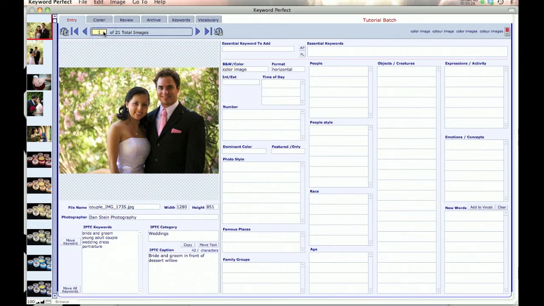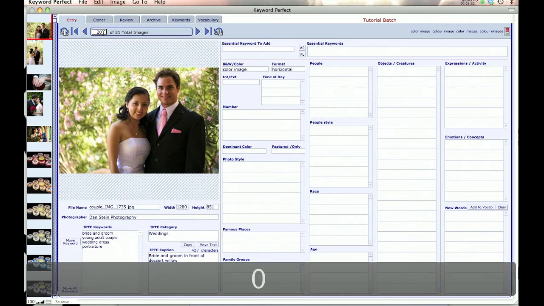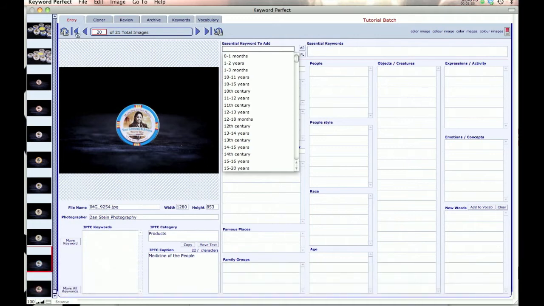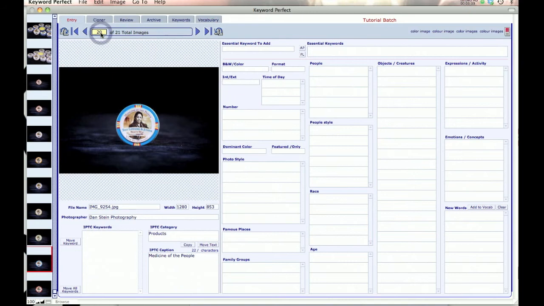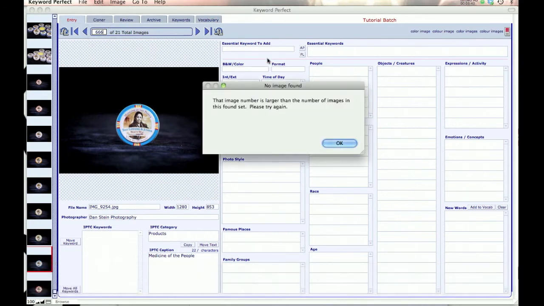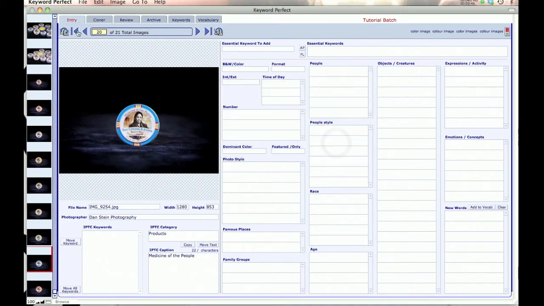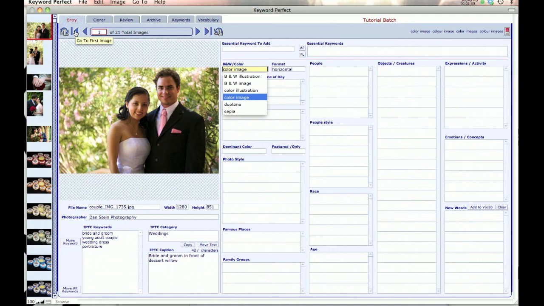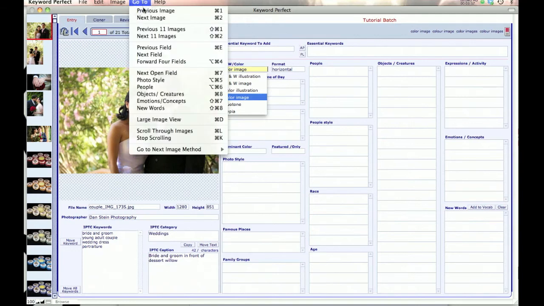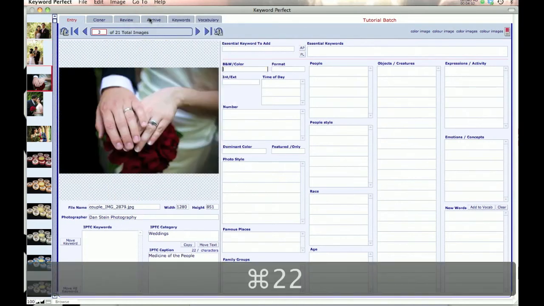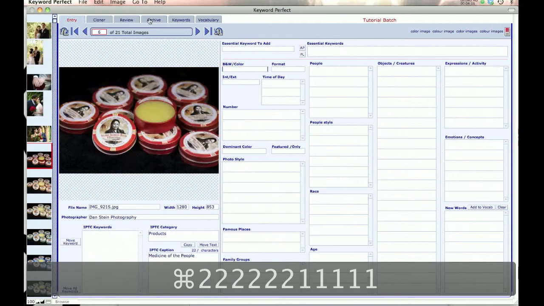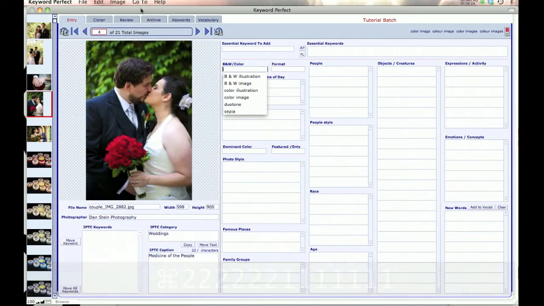I can also type in a number to go to, and it'll take me to that number. But if I type in a number that's not within the range, such as that, and tab, it says that's the wrong number to type in. We can also go to these different records by going up to the menu item, Go To, which is for navigation. Once again we see Go to Next Image is a very helpful shortcut. Previous is Command 1, and Go to Next is Command 2. By just hitting the Command 2 button, I can go down and go up, and it makes it very easy to navigate from one image to the next.